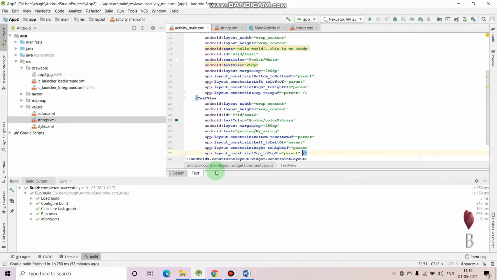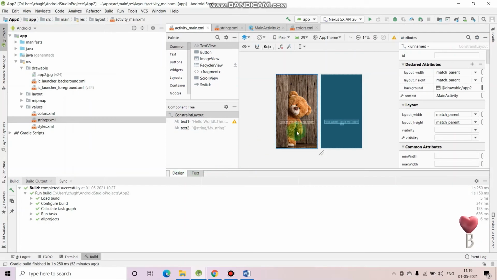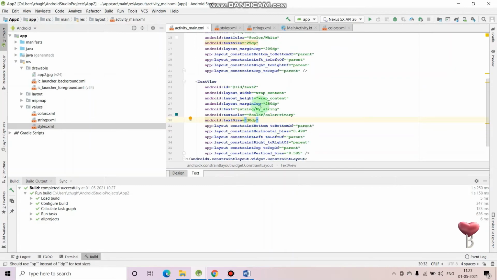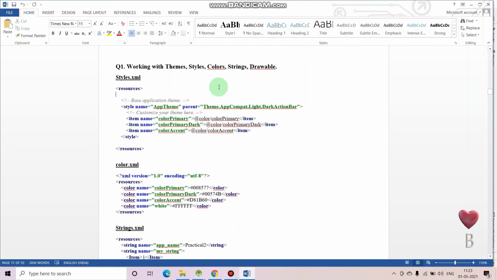I'll not write this again, I'll just paste it. Okay, so here we go. See, is it visible to you here? Okay, I'll make it a bit lower, it will be 80, and we'll be having the text. So till now we are done with these three things, guys, that is the color, strings, and drawable.